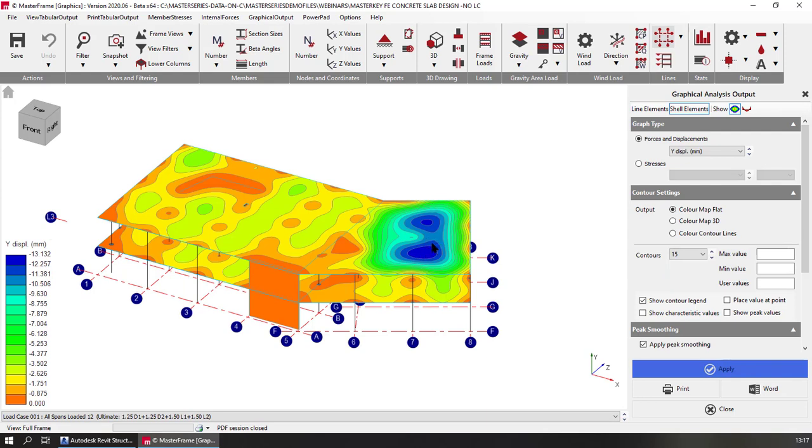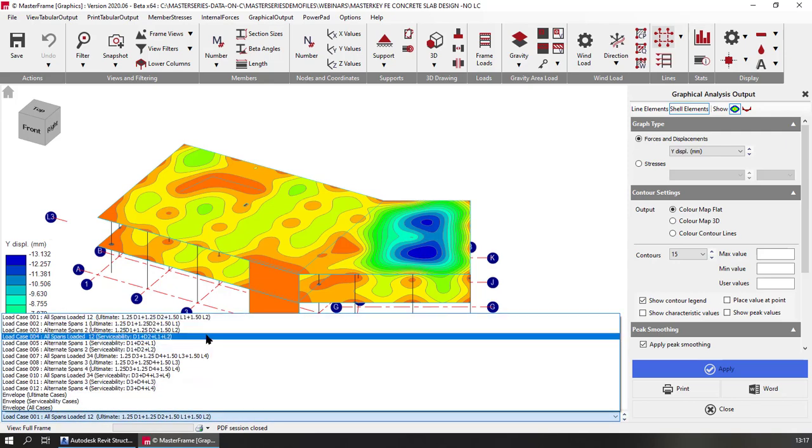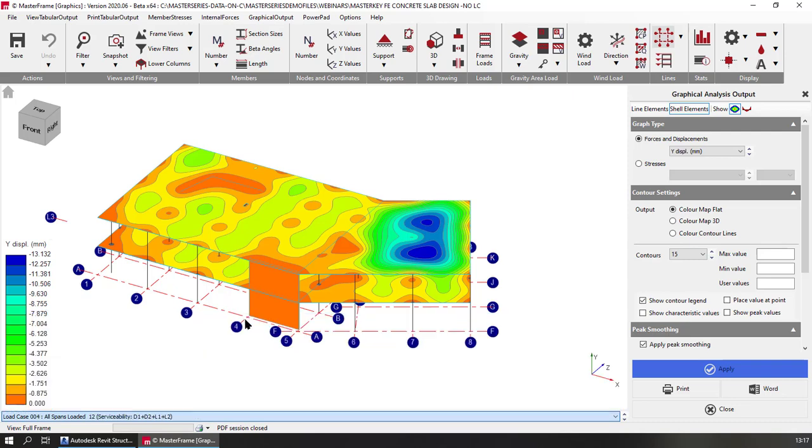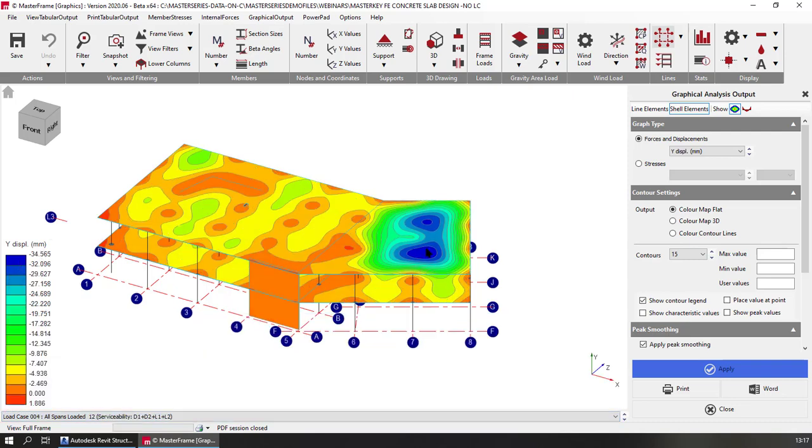So we're going to see here under ultimate we're getting 13 mil max. Under serviceability we're now getting 34 mil.